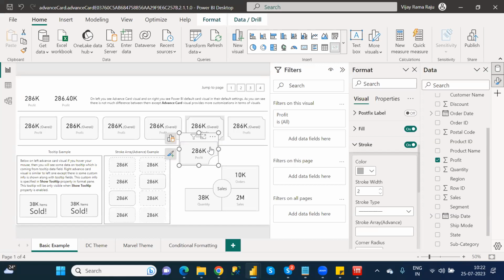Or else different colors, I want it. And I want to show the text, whatever the text is showing, with a different color. If it is any design part of the visual, then you have to go to the Format tab. Don't worry, whenever we are discussing the visualization, there itself you will understand clearly how we can use it. Understand clear?